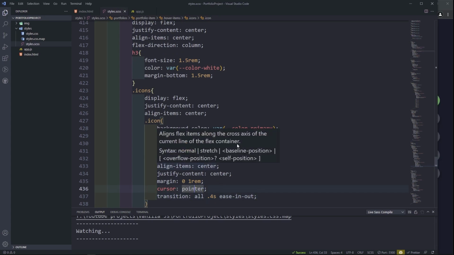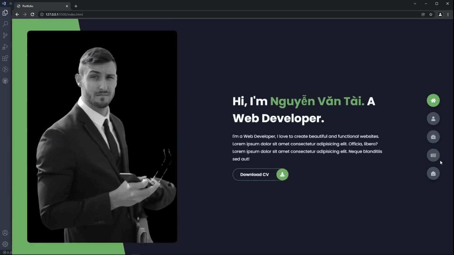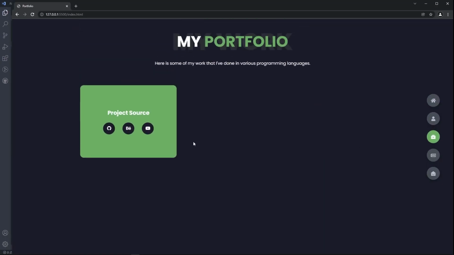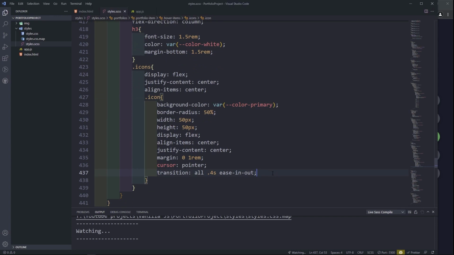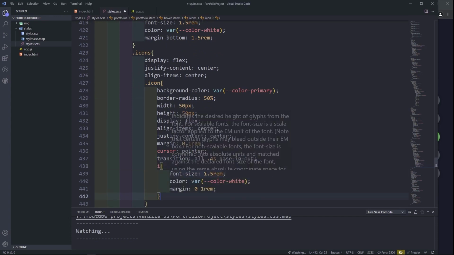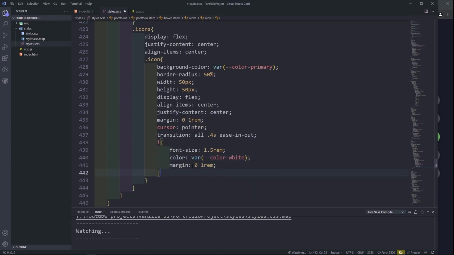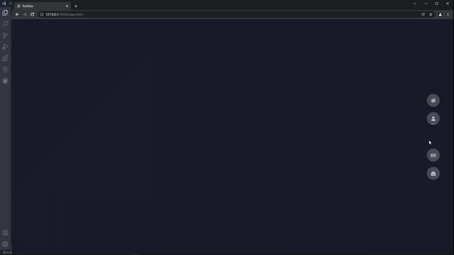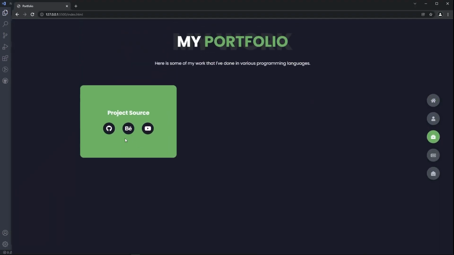That's it for that. Okay, so there it is. So on hover, I want to change the font size of these icons. So I'm going to target the eye inside the icon, change the font size and the color to white, and then give it a margin left and right of 1, like so.